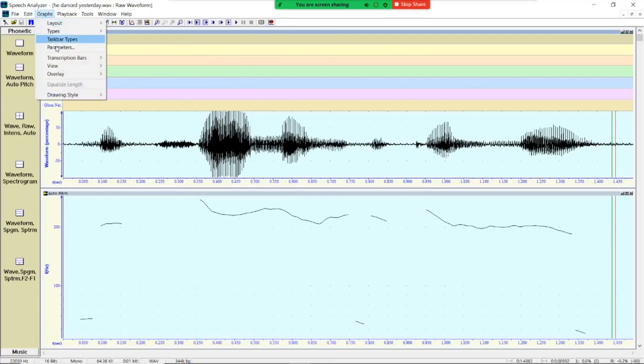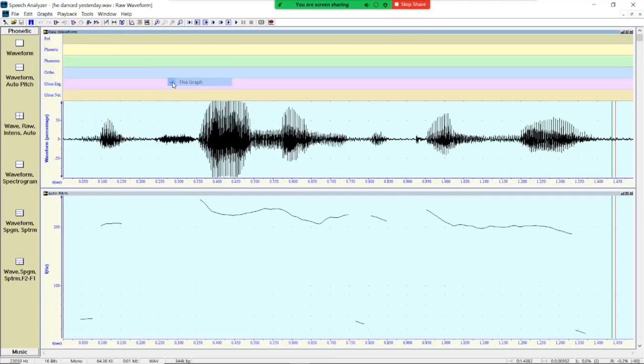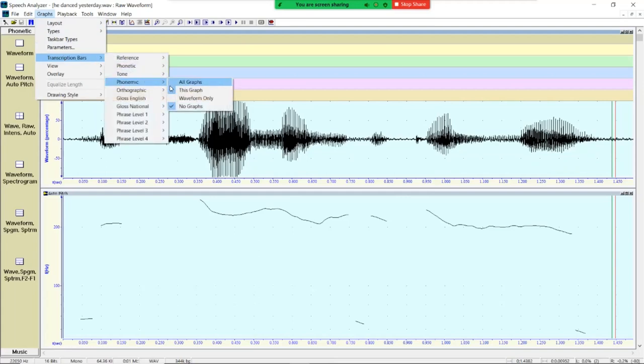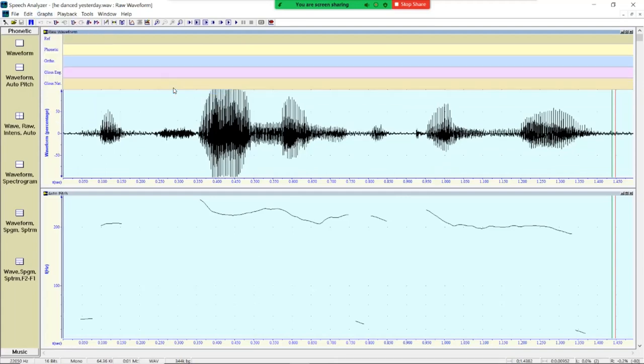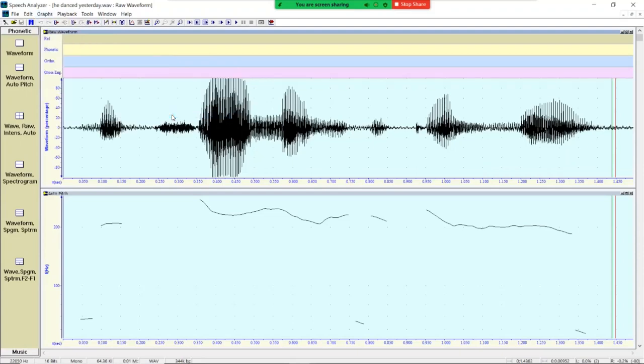You can go to graph, transcription bar, and I'm going to remove tone from this graph. Then graph, transcription bar, phonemic, I'm going to get rid of that as well, and gloss national too. If you need those, you can add them back and add data to them. This doesn't delete any data. It just hides them from view, so you have more space. So that's showing how you can get rid of some of these bars.